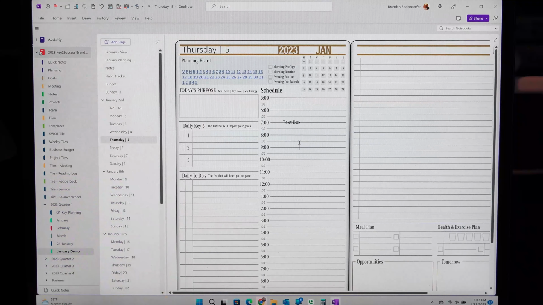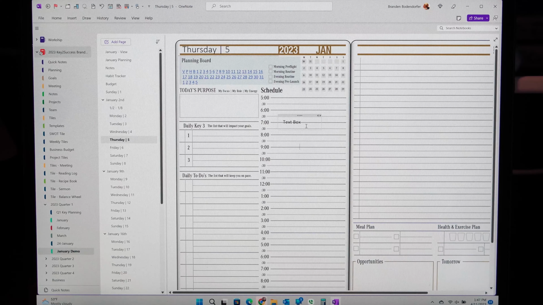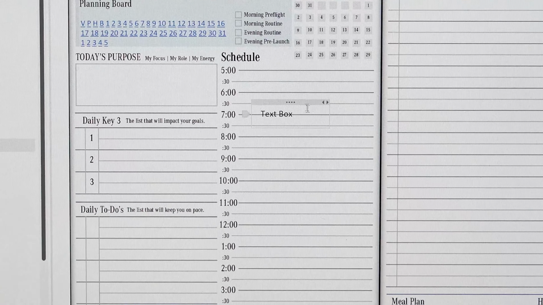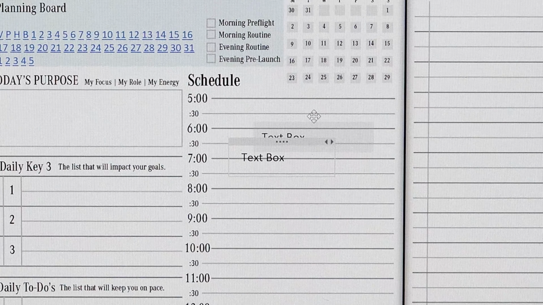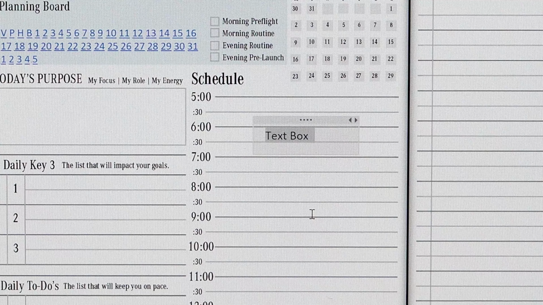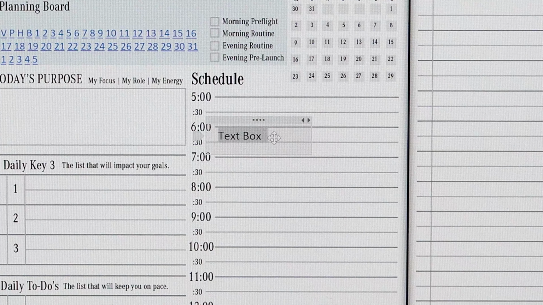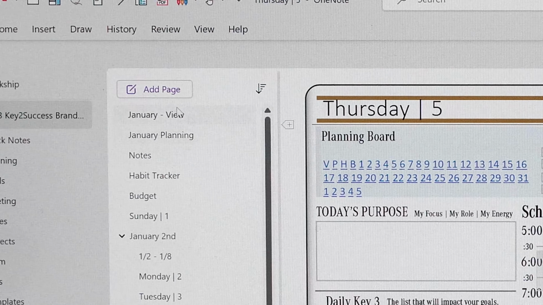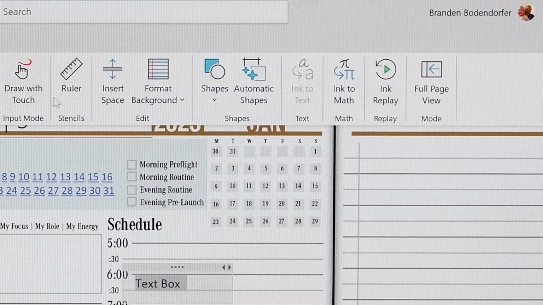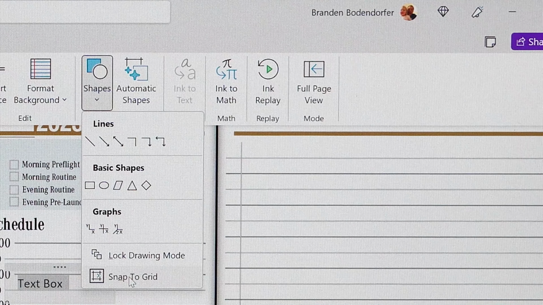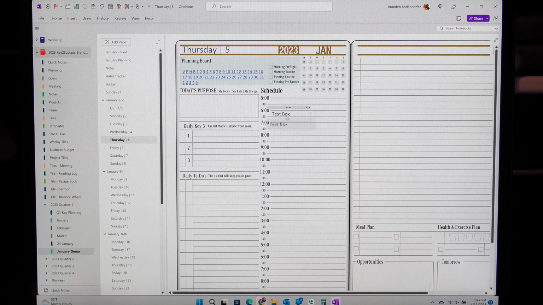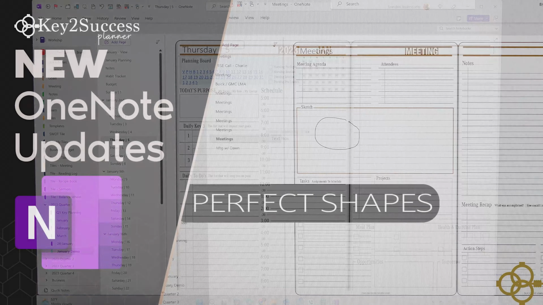Next feature I'm going to show you is how to align text and turn off Snap to Grid. This is a feature that's been available in OneNote for some time. When you have these text boxes, from time to time, those containers will not align to where you want them. You can hold the Alt key down and gradually move the text box and position it where you like. However, you can now go to Draw, click on the down arrow by Shapes, and click Snap to Grid. And this by default will allow you to arrange that text box pixel by pixel so that you are able to utilize it how you like and align your text with the lines that are provided by the Key to Success planning system.